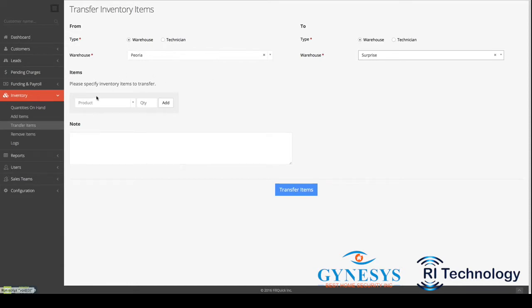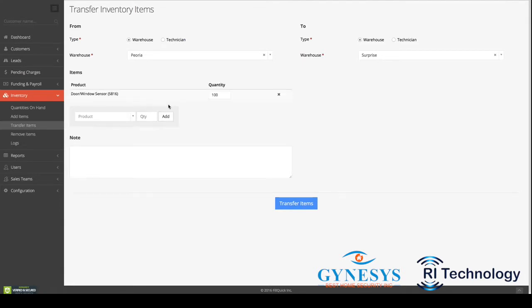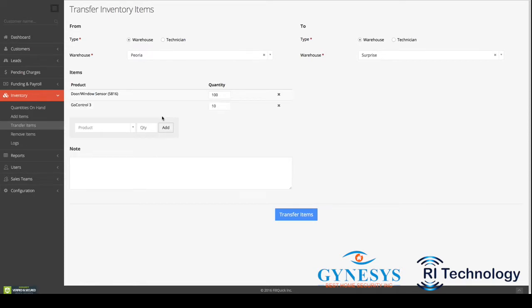So I'm going to transfer inventory items. Again, you would select, let's just say we're doing 100 door contacts, and we're doing Go Control keypads, let's just say 10 of those. Add that. I'm going to go from this warehouse to this warehouse. Or perhaps I'm going from this warehouse to a technician, meaning a technician is coming to this warehouse and picking up this inventory that we have here. Transfer the items. And keep in mind, once you are using this software, it's going to automatically log it and tell you the user that transferred the inventory items.